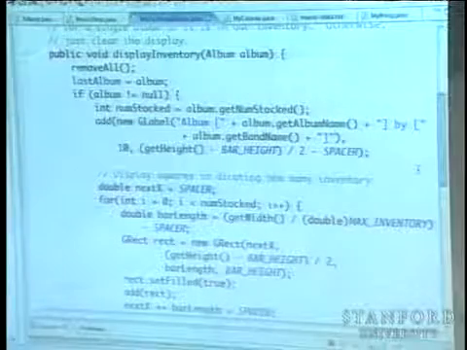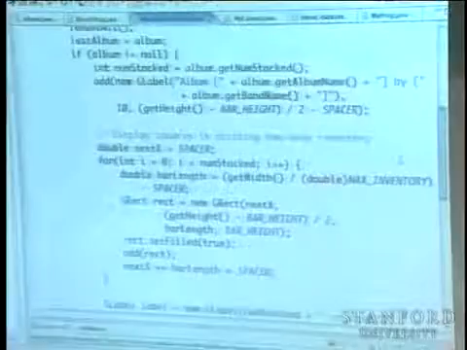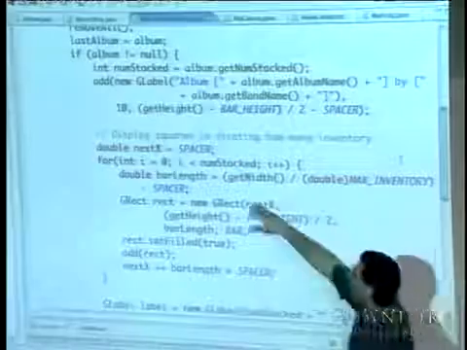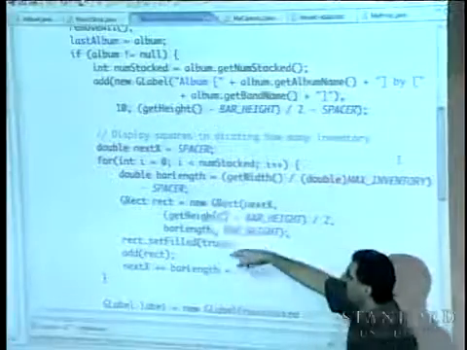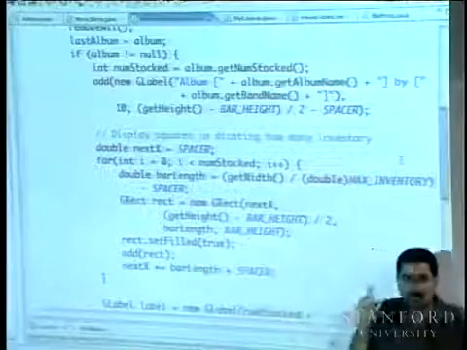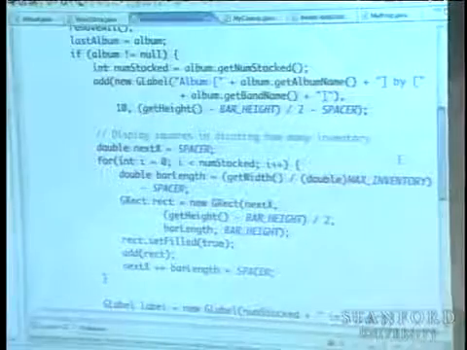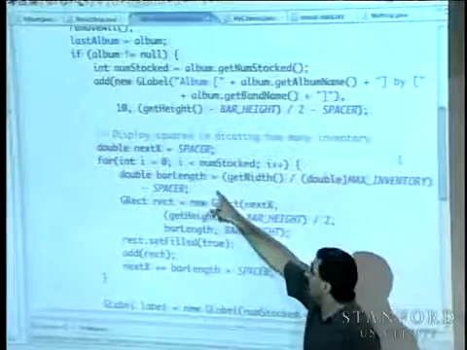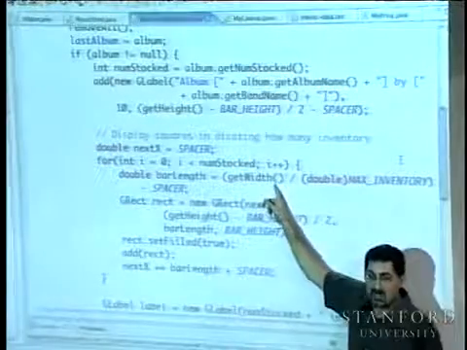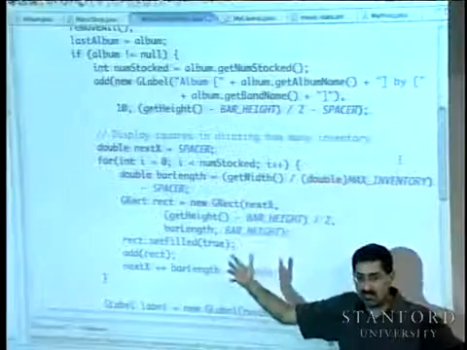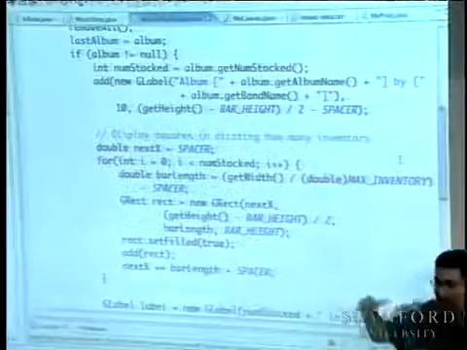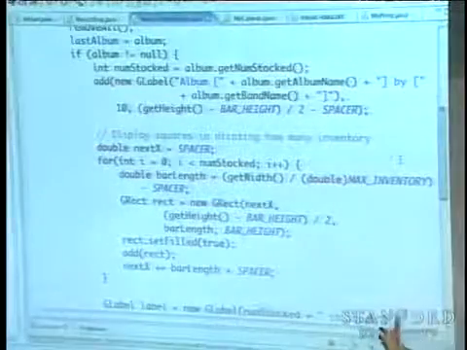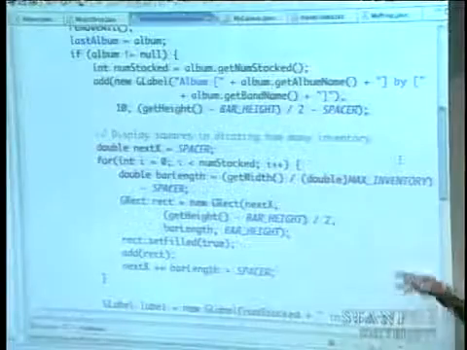And I won't go through all the math because the math is not interesting. The only thing that's interesting about this is I have a for loop that goes through the number in stock and draws one filled-in rectangle for every number in stock. What's the size of that rectangle? The length of that rectangle, called the bar length, depends on the total size of the window. So I look at the total size of the window and I divide by however many maximum squares I can display in the window, which happens to be 20, to get my size.